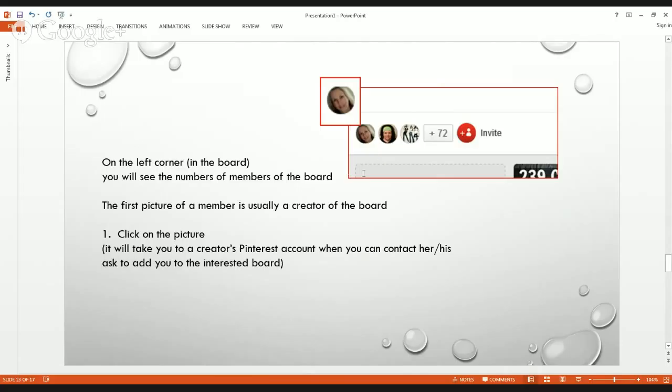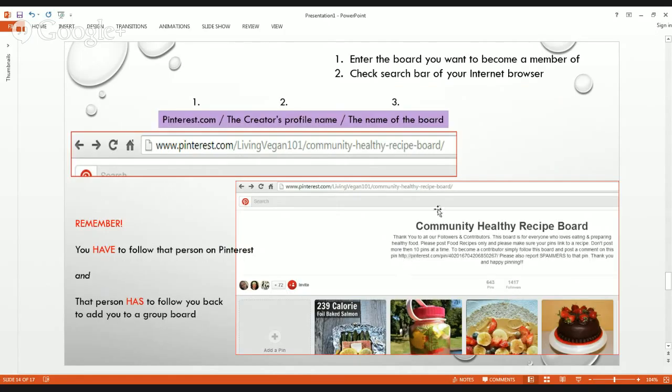And don't forget, you do have to follow that person on Pinterest, and they have to follow you back. In another way, you can also find out who created the board. You click on the board, and on top in your internet browser you will see the address of the board. The first part will be Pinterest.com. The second will be the profile name of the person who created the board, and the third will be the name of the board.